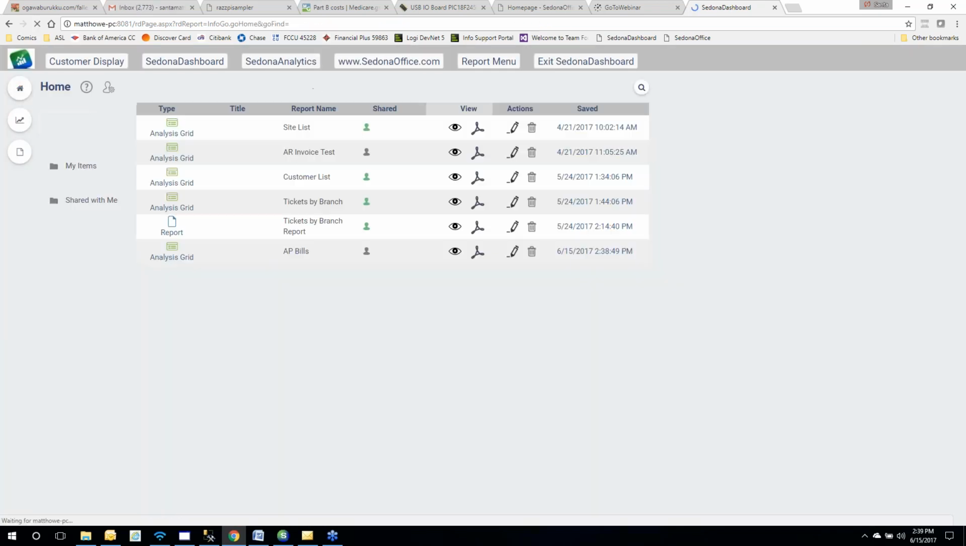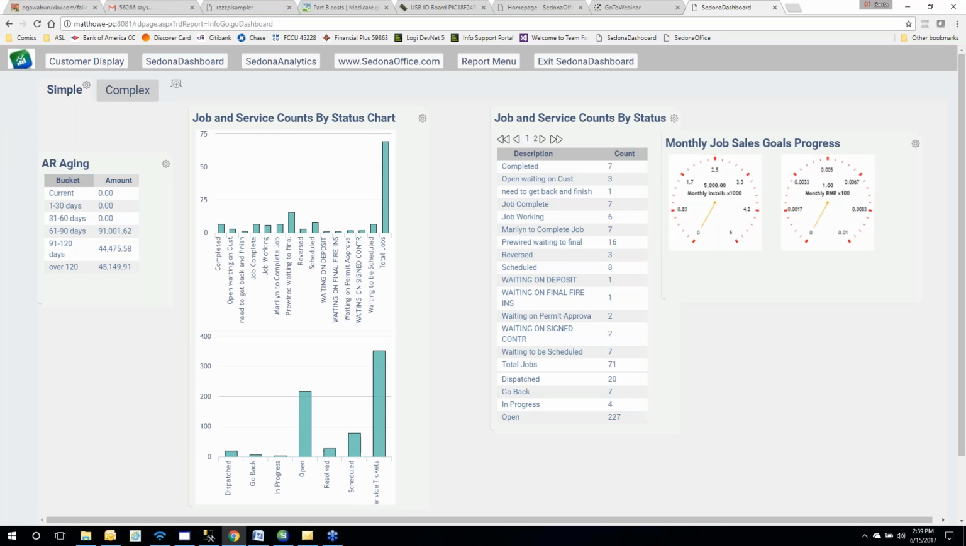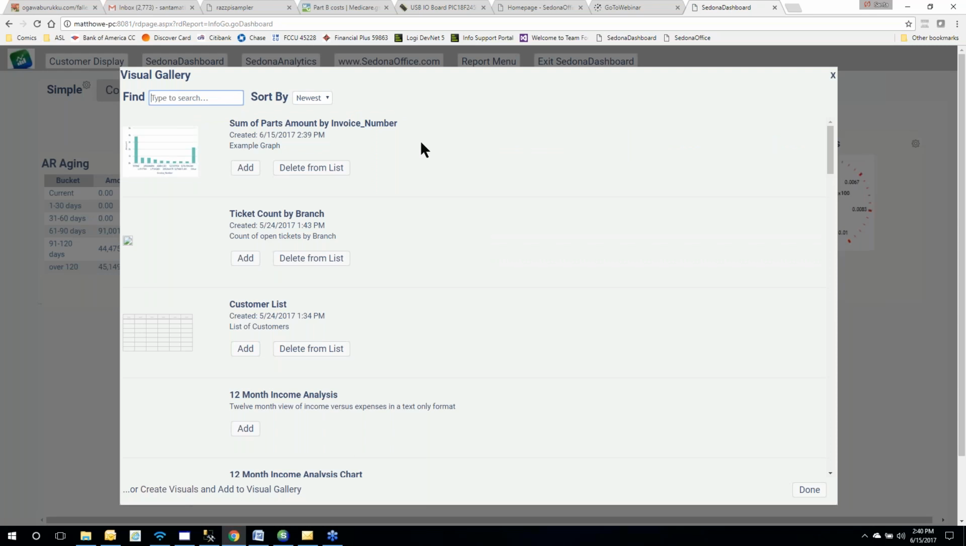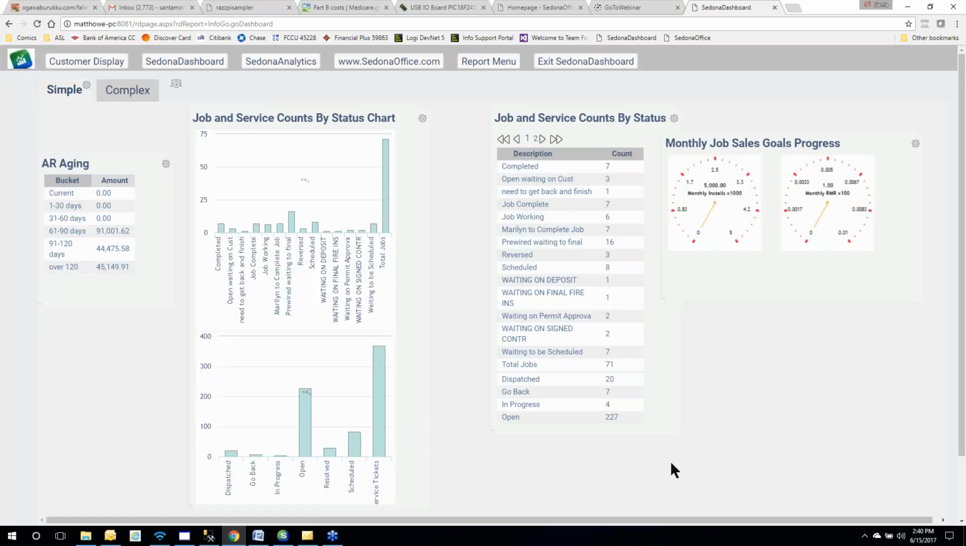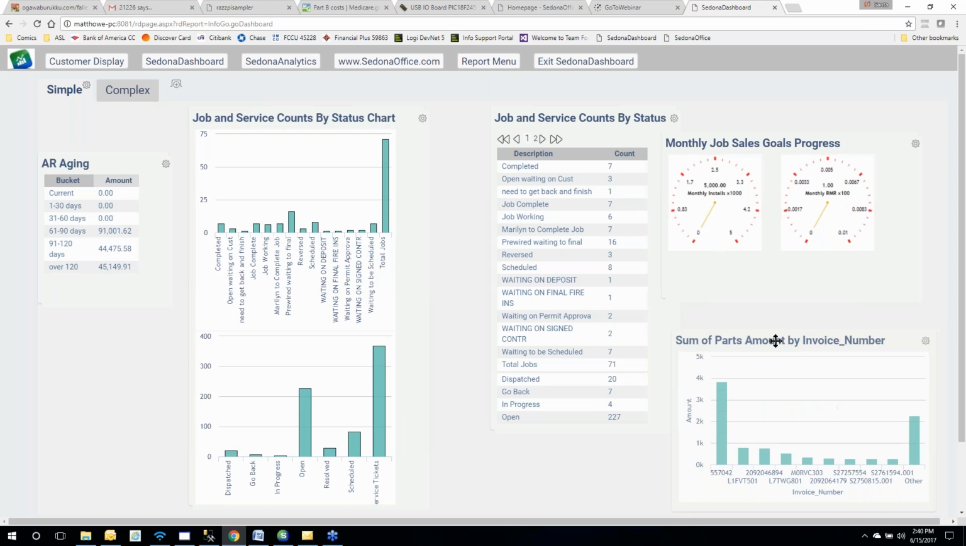All right, I'm going to go back to the home. We can now see that we have a new grid here called AP Bills. If we go back to our dashboard and say add from visual gallery, Sum of parts by invoice number. There you go. We just created it. So now you can create your own visualization, your own reports.